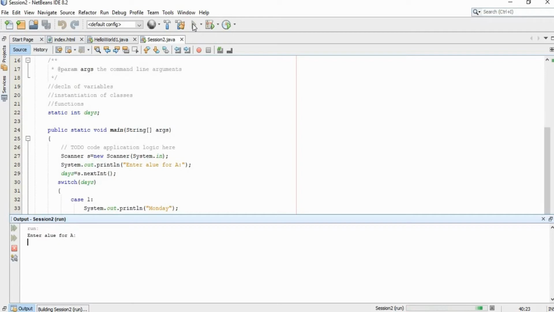So just enter some value. I'm giving an invalid choice, right? Because we have only 2 cases here. So I'm running this again and providing the value as 2. It is displaying Tuesday, right? So in this way you can use the switch statement in Java.